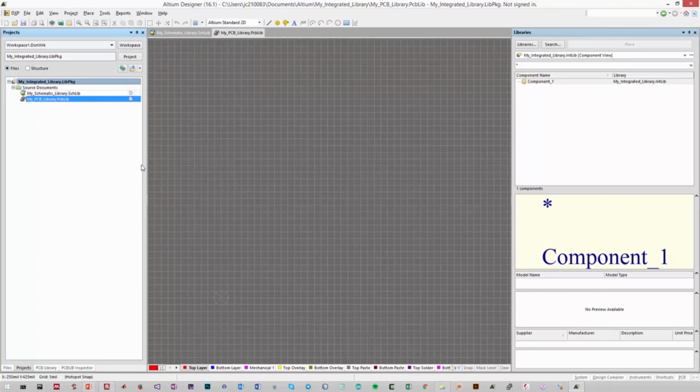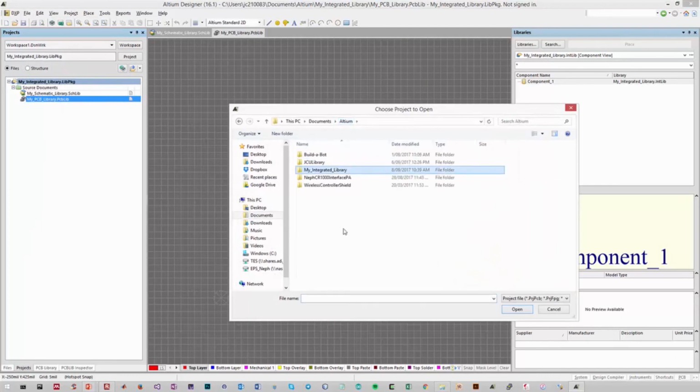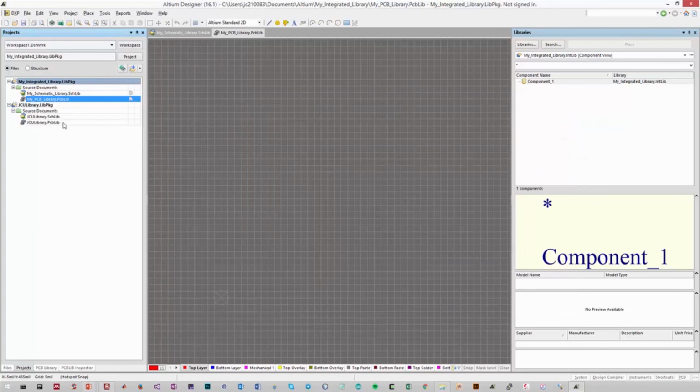It may also be useful just to show you a completed library and what that will look like. So I'm going to open up a library that we prepared earlier. So this is our JCU component library, JCU library, and there's our project. So this is a very similar layout. However, the components have been populated. We've created a series of schematic components and a series of PCB components.